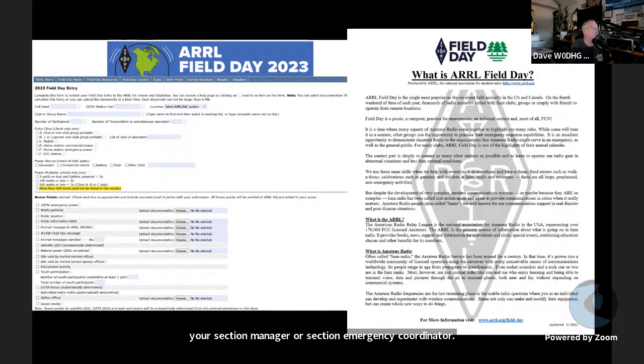All of the other items here, are you using natural power if you're doing solar or wind? Did you get an elected official to come and join you? It reminds you that, hey, you need to get a picture of it, or you need to check the box that you're doing it, or know ahead of time to invite them, because once you're at field day, it's hard to get somebody to drop everything and come up and visit you.